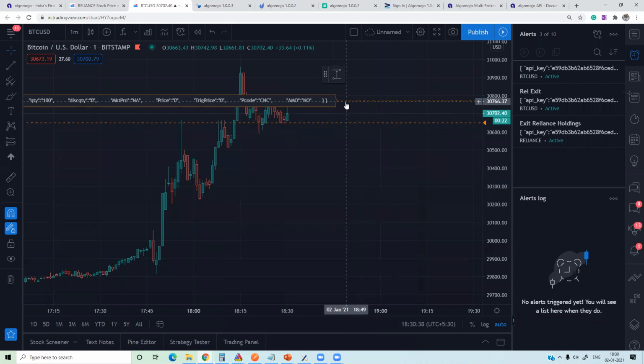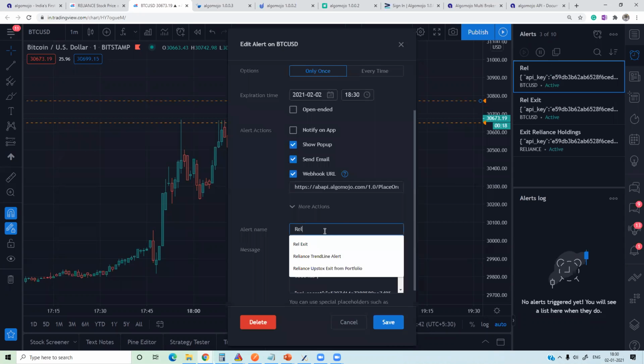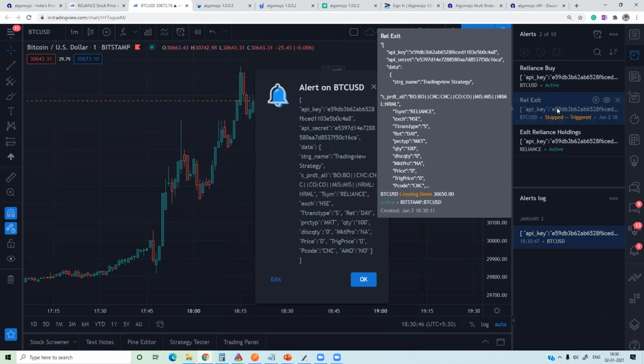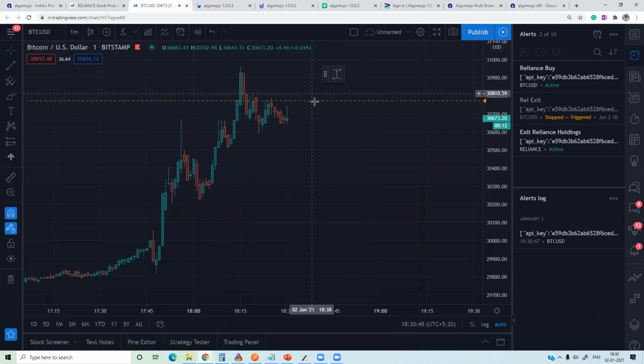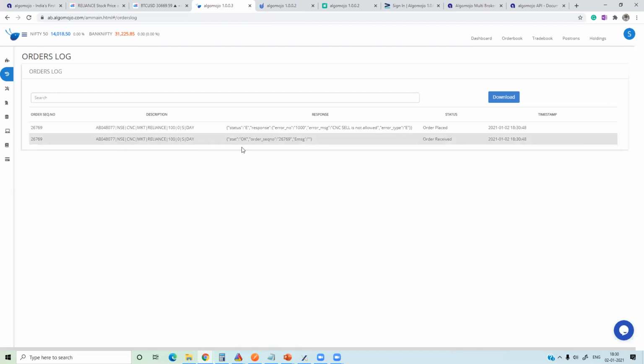So two alerts I have created. One alert is Reliance buy, and another one is Reliance exit. The moment the line is touched, so if one of the downside lines got touched, orders would automatically have been placed over here. You see that automatically the order got placed over here.